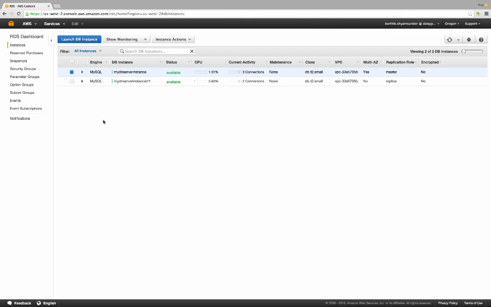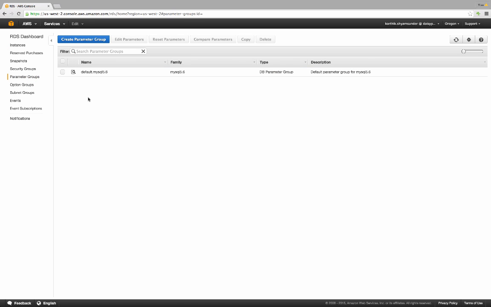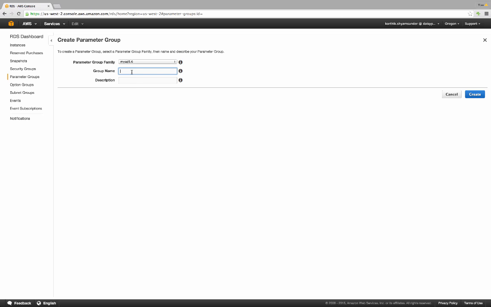Finally, I want to show you parameter groups and option groups. If you click on parameter groups, it shows you all the parameter groups that we have. We have the default parameter group. That's the default list of parameters. Notice you cannot really edit it. What you can do is you can say create a parameter group. Then you can say my parameter group.